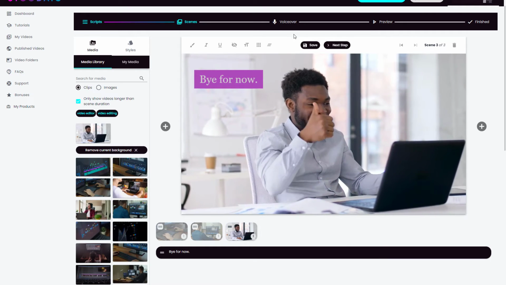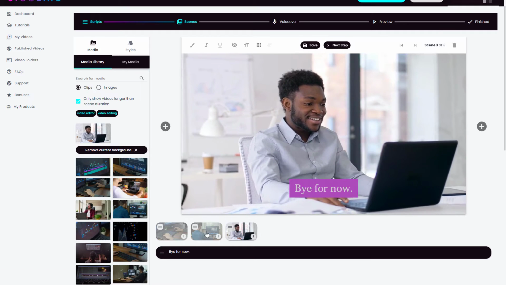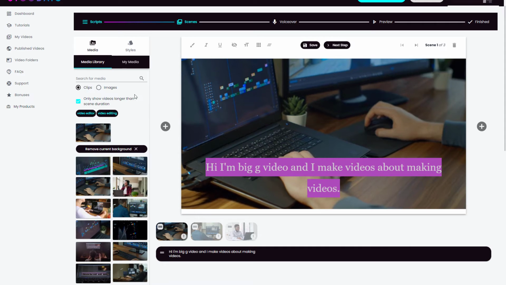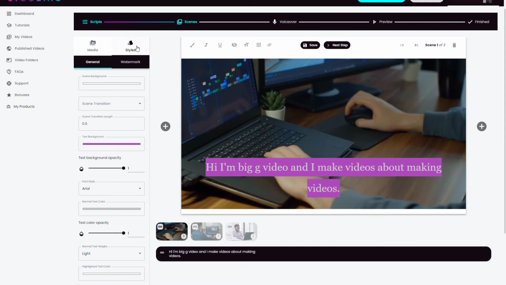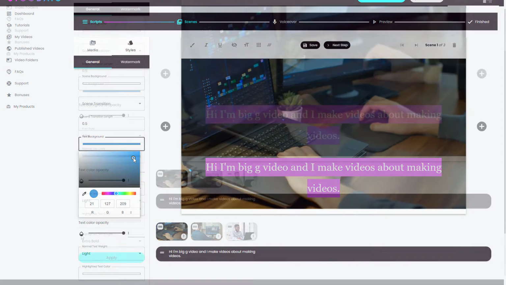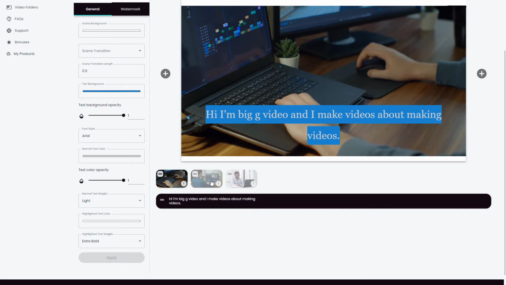I want my text down the bottom, so I click up here and I'm going to bottom center the text, but I have to do it for every slide, which is annoying. I can go and change the style of my text if I go to styles. I think I prefer a blue color, so I'm going to pick this blue and I'm going to click apply. But really, I'd like it to apply for all slides.